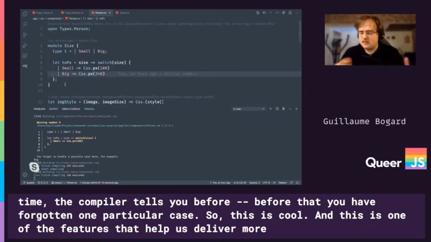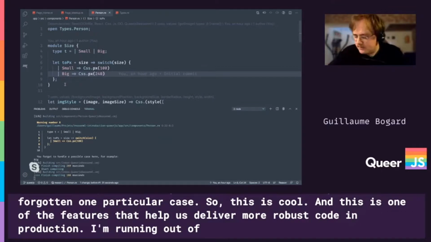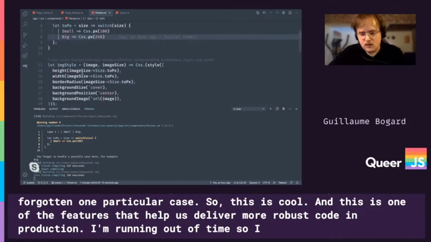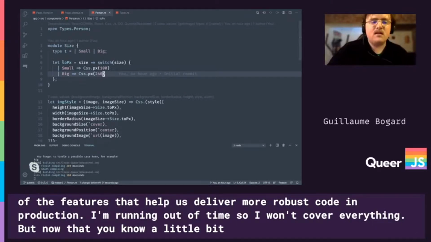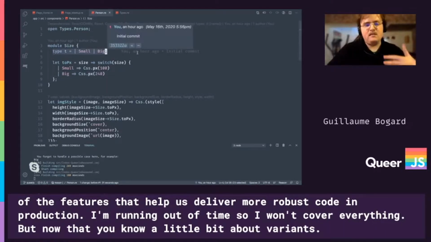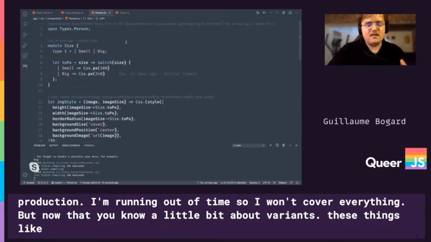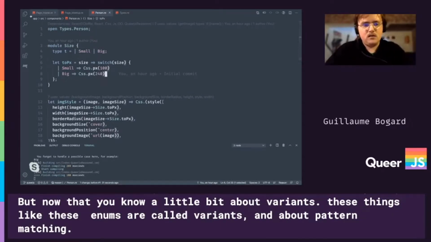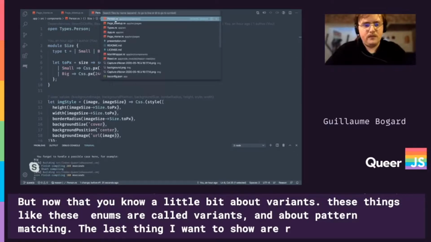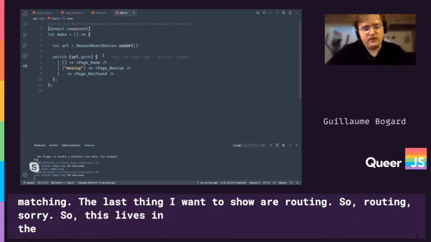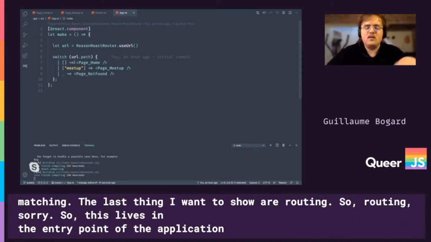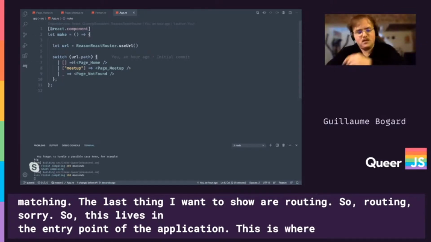I'm running out of time, so I won't cover everything, but now that you know a little bit about variants, so these things like these enums are called variants, and about pattern matching, the last thing that I want to show is routing. This lives in the entry point of the application. This is where we bind URLs to pages.